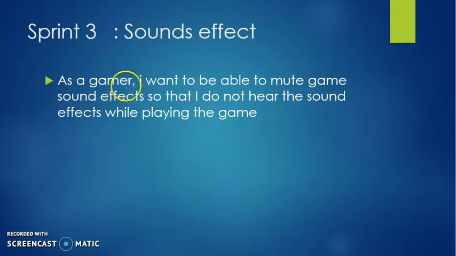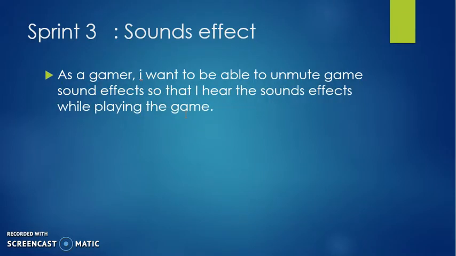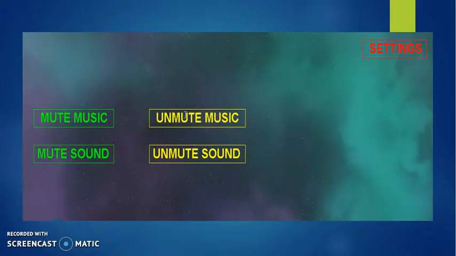So as a gamer, I want to be able to mute the game sound effects so that I do not hear the sounds effect while playing the game. The second user chart that we have is as a gamer, I want to be able to unmute game sound effects so that I hear the sound effects while playing the game. So this is what it looks like on the game.